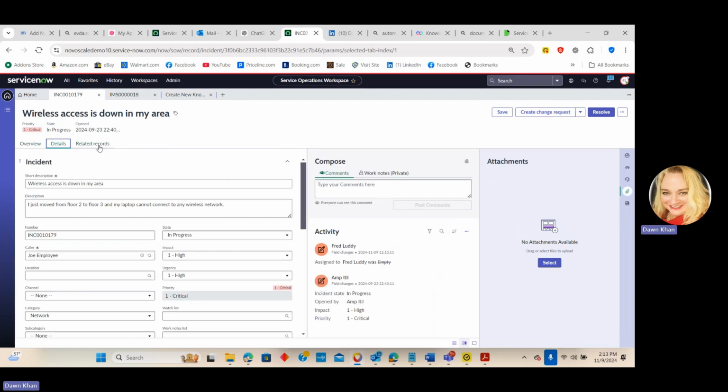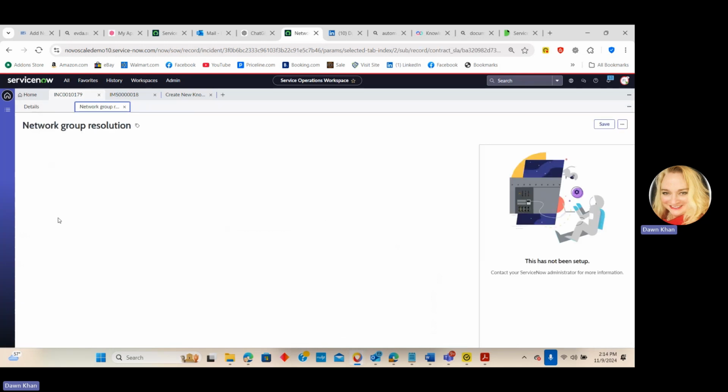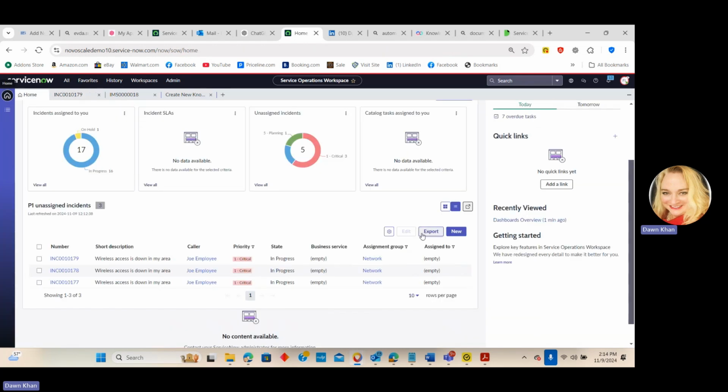You can also look at related records. Let's say, for example, you have a network group resolution that's in progress. You could actually go into that record and look at what that is and how it's working. This is ticket management at its finest.